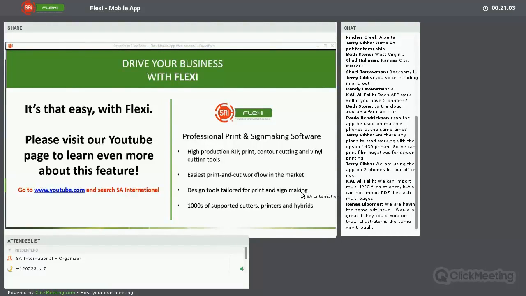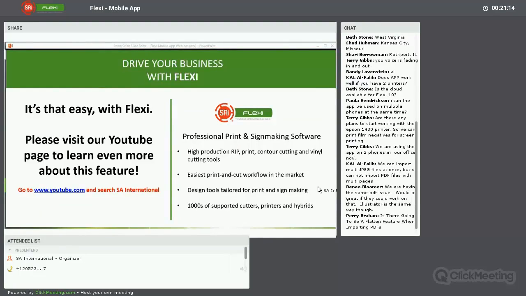And thank you, Renee, for commenting. Yeah, it would be great if we could work on that. And she mentions Illustrator's the same way, though. So that is the case in most design software at this point.